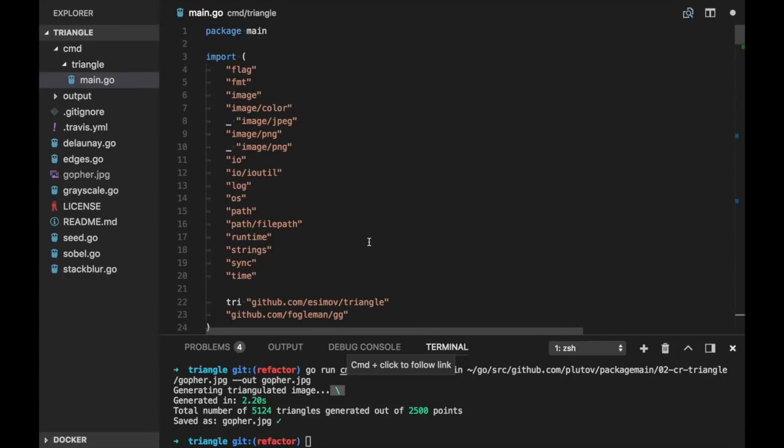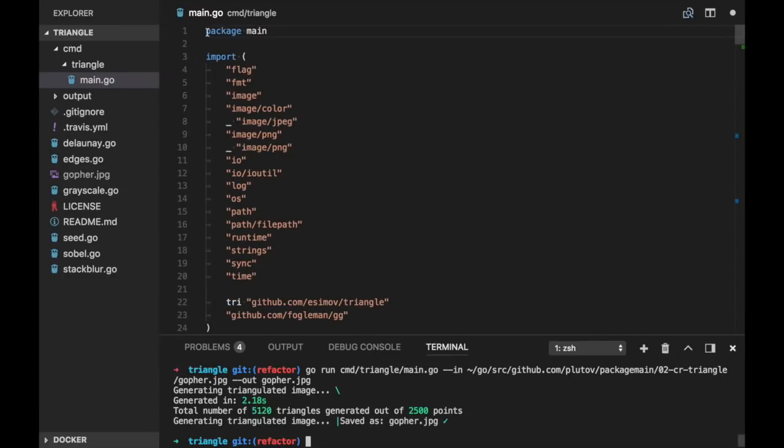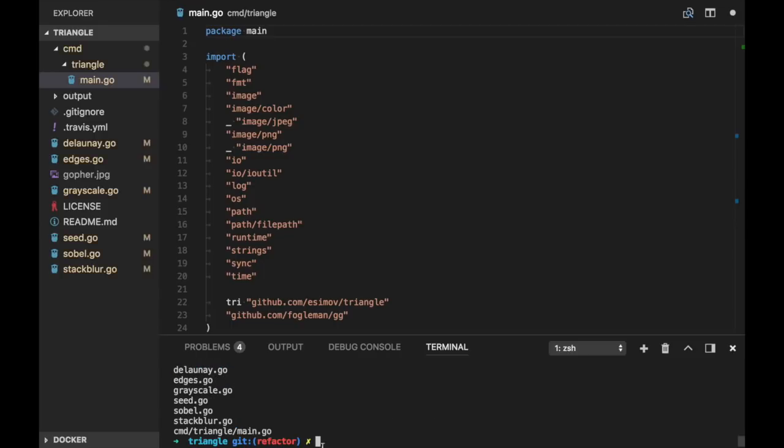Okay, let's do something. What I want to do first is run the go fmt tool to see if our files are formatted well. We can do it recursively. As you can see, there are a lot of files changed now. And I think it's a good practice to run go fmt on file save.